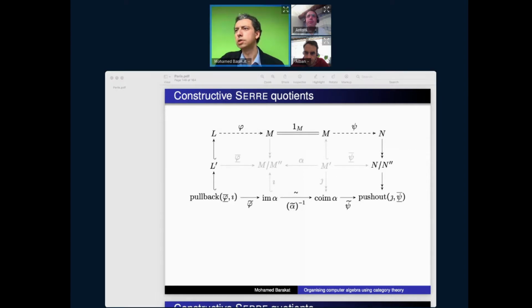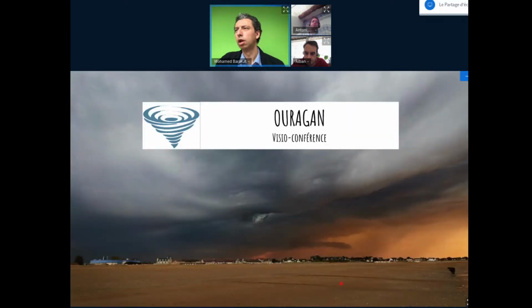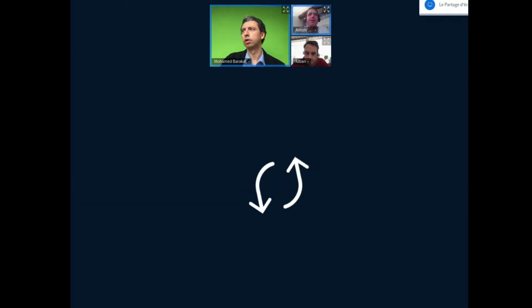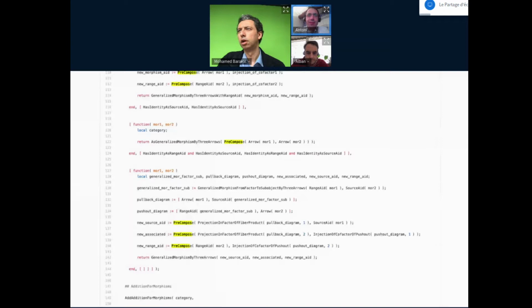So if I stop this and go then back to the Brave window. So you must see here a pre-composition, a projection. Yeah, it's still loading. Okay, it's good. Yeah, you see it's a pre-composition, projection, and so on, and here you see the push out. So here you see the pullback, here you see the push out. Yeah, and this is exactly the diagram I was showing you.